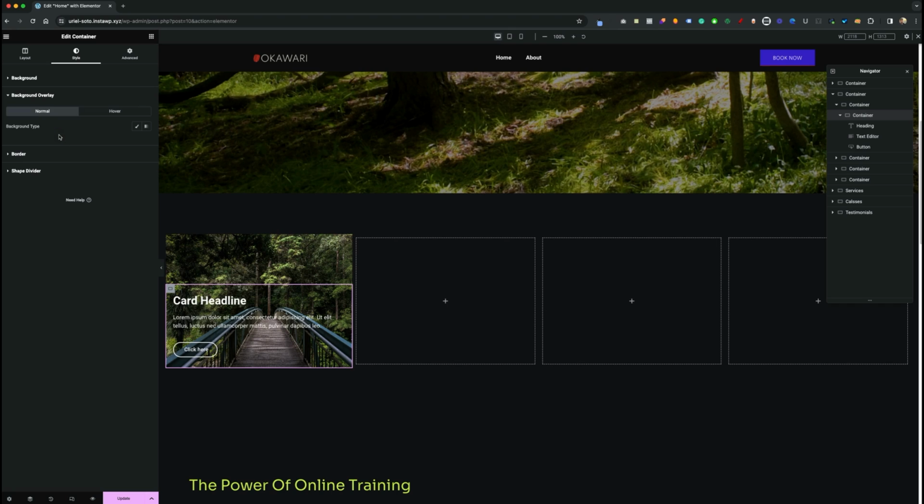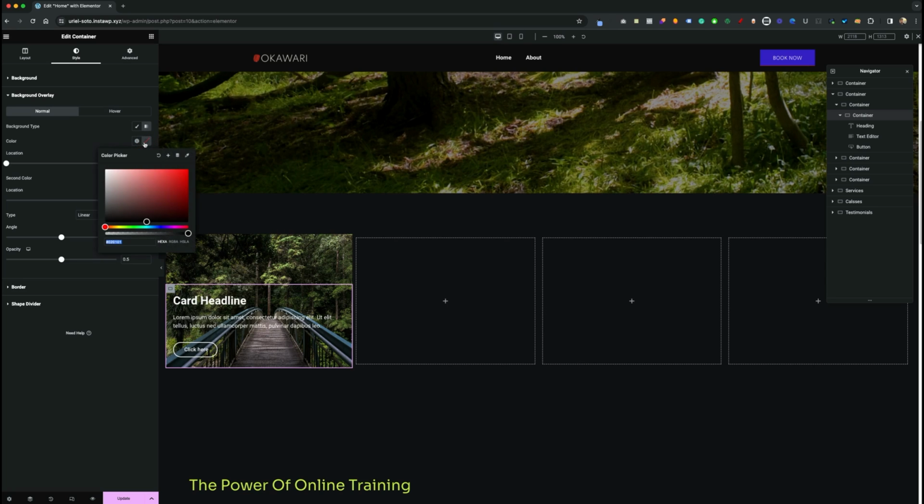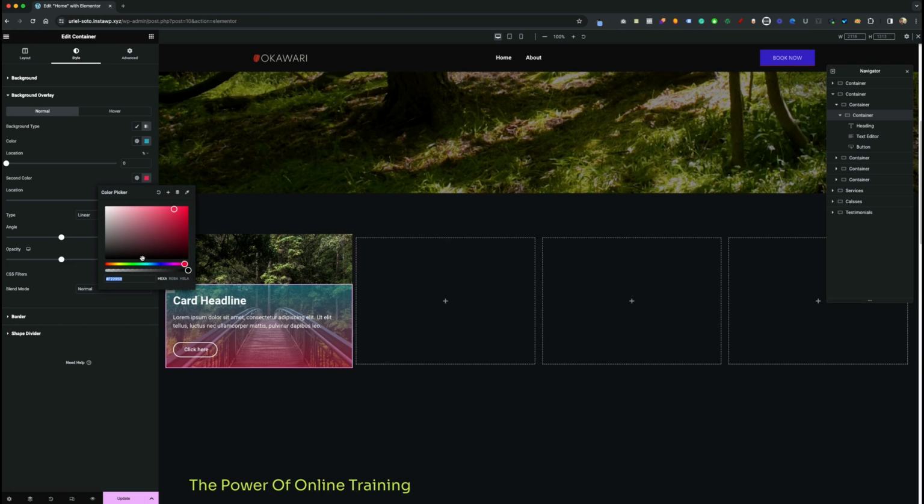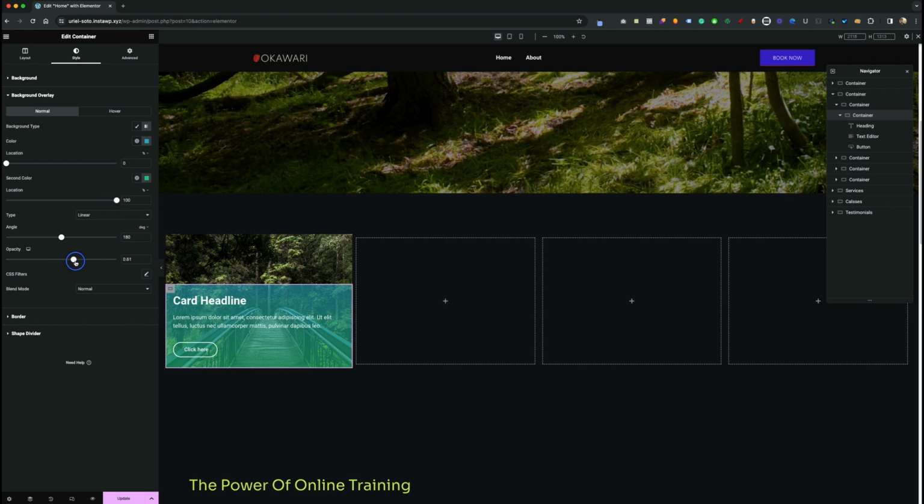Click on background overlay. Click on gradient. Go ahead and choose your color. For this example, I'm going to choose this color here. You can go ahead and follow along. My second color, I'm going to choose a green color. Something more like this. Adjust your opacity. Something like this is fine. Go ahead and adjust the angle. There we go. That looks good there.